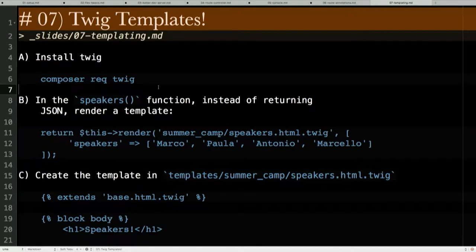Again, we're developing our project and we're like, okay, what do we need next? So now we decide that, oh, this is not a pure JSON, we actually need a templating engine. So let's install it. Composer require twig, which obviously is an alias.